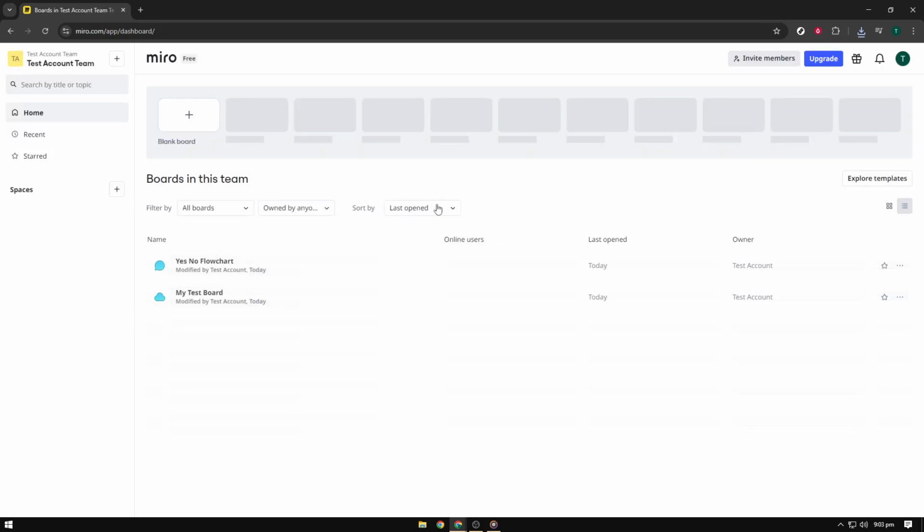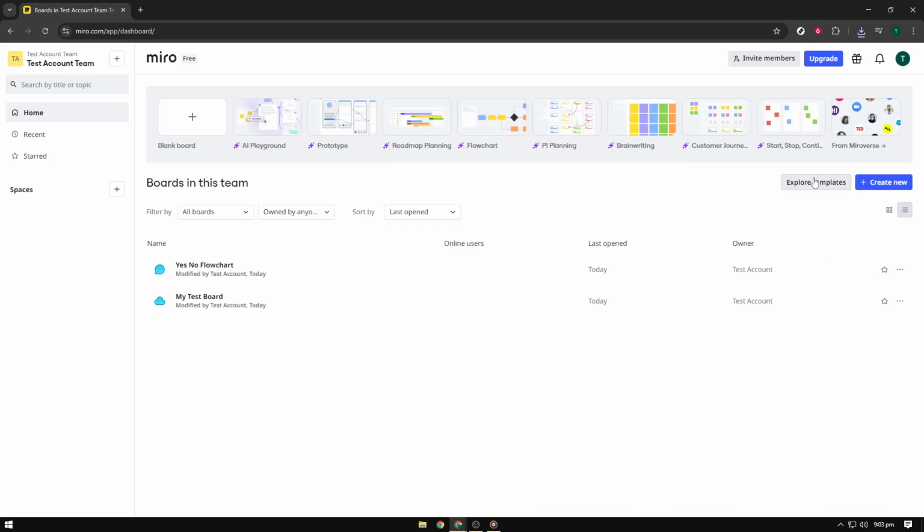Now, to access your account, you'll want to click on Continue with Email. This method is quick and removes the need to remember yet another password. Simply enter the email associated with your Miro account. Easy, right? Once you've successfully signed into your account, you'll find yourself on the Miro dashboard.